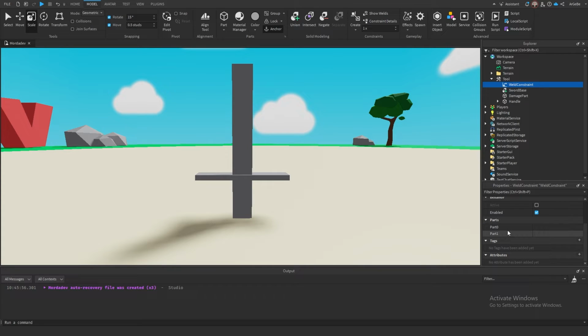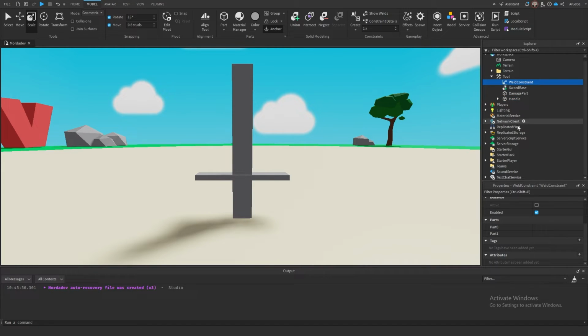We got part 0 and part 1. So part 0 should always sort of be like the primary part, so it's usually best to weld things to the handle. So I'm just going to select my part 0 and click on handle, and then we need to start welding our other parts to it.